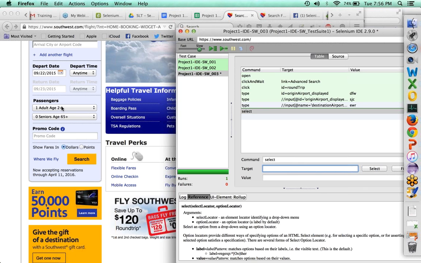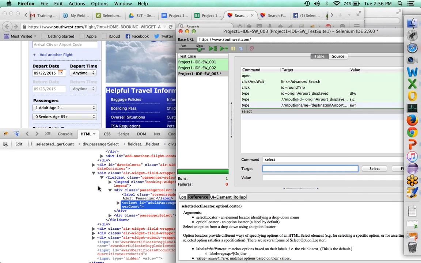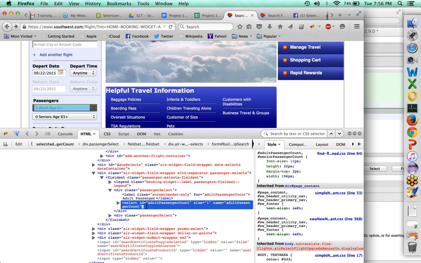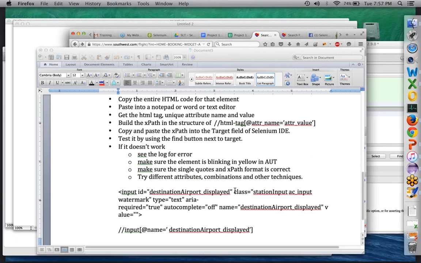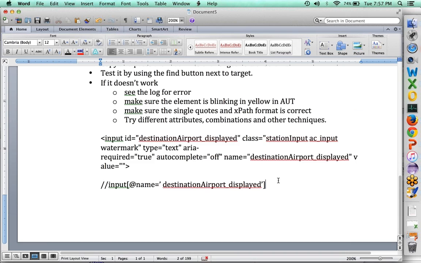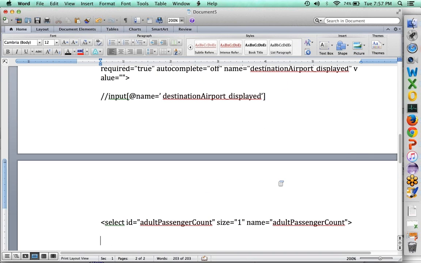First step, right click, then inspect element with Firebug. So it does not matter if it's an edit field, it does not matter if it's a drop down, it does not matter if it's an image, it's the same process. Did we get the entire code for it? Yes, let's copy it. Now, let us go back to Word. The reason I'm using Word is so that this is good big font for you to see very clearly, and it will become easy for you to try.